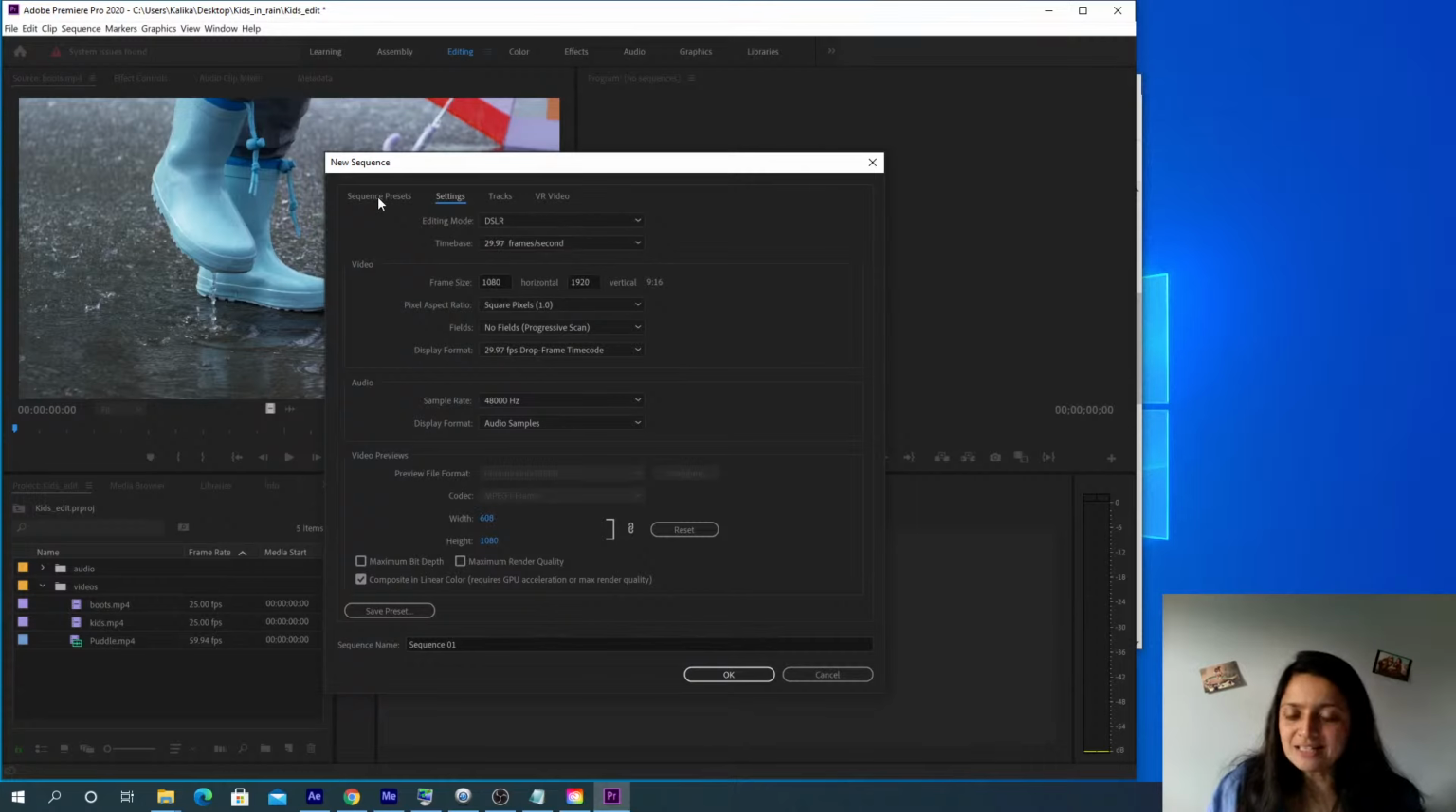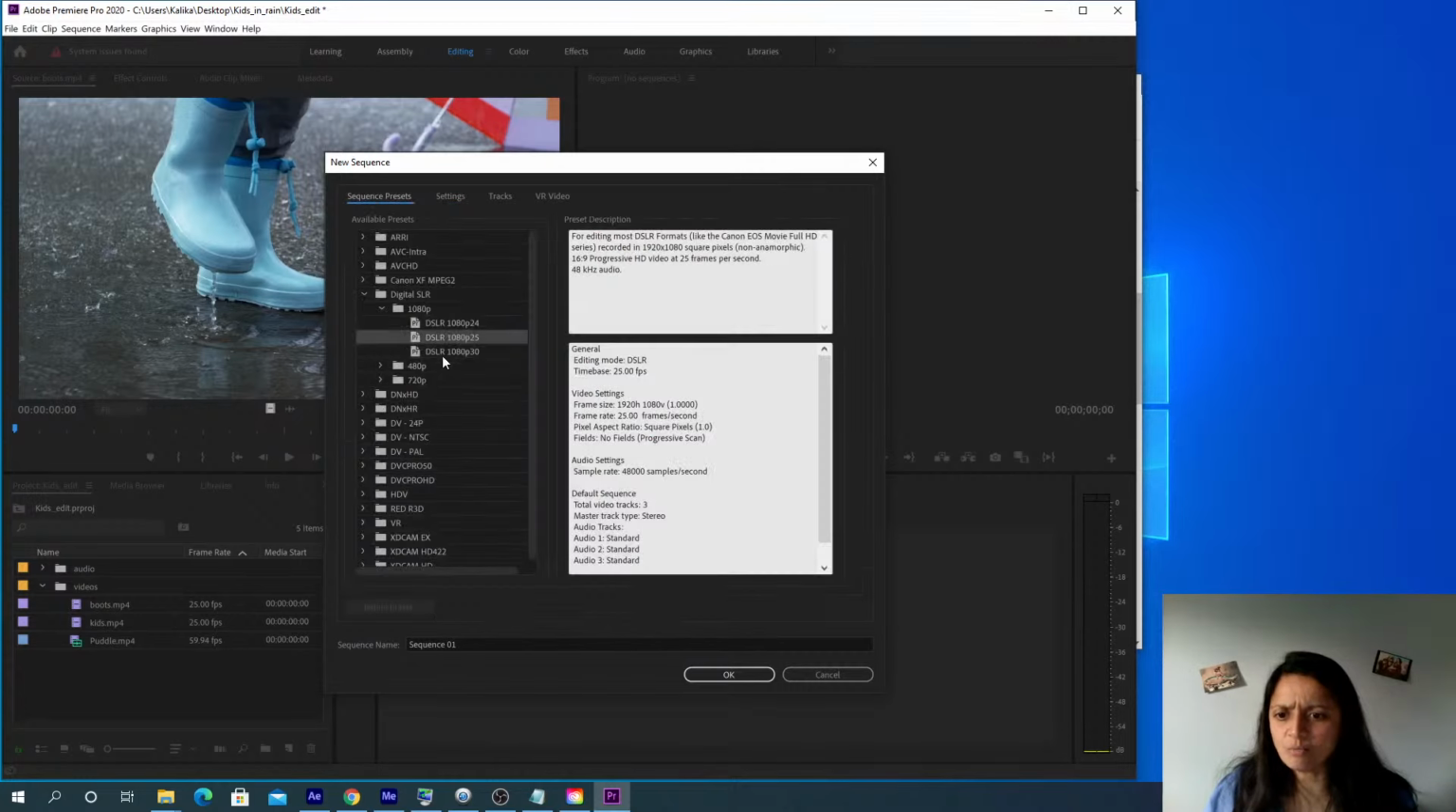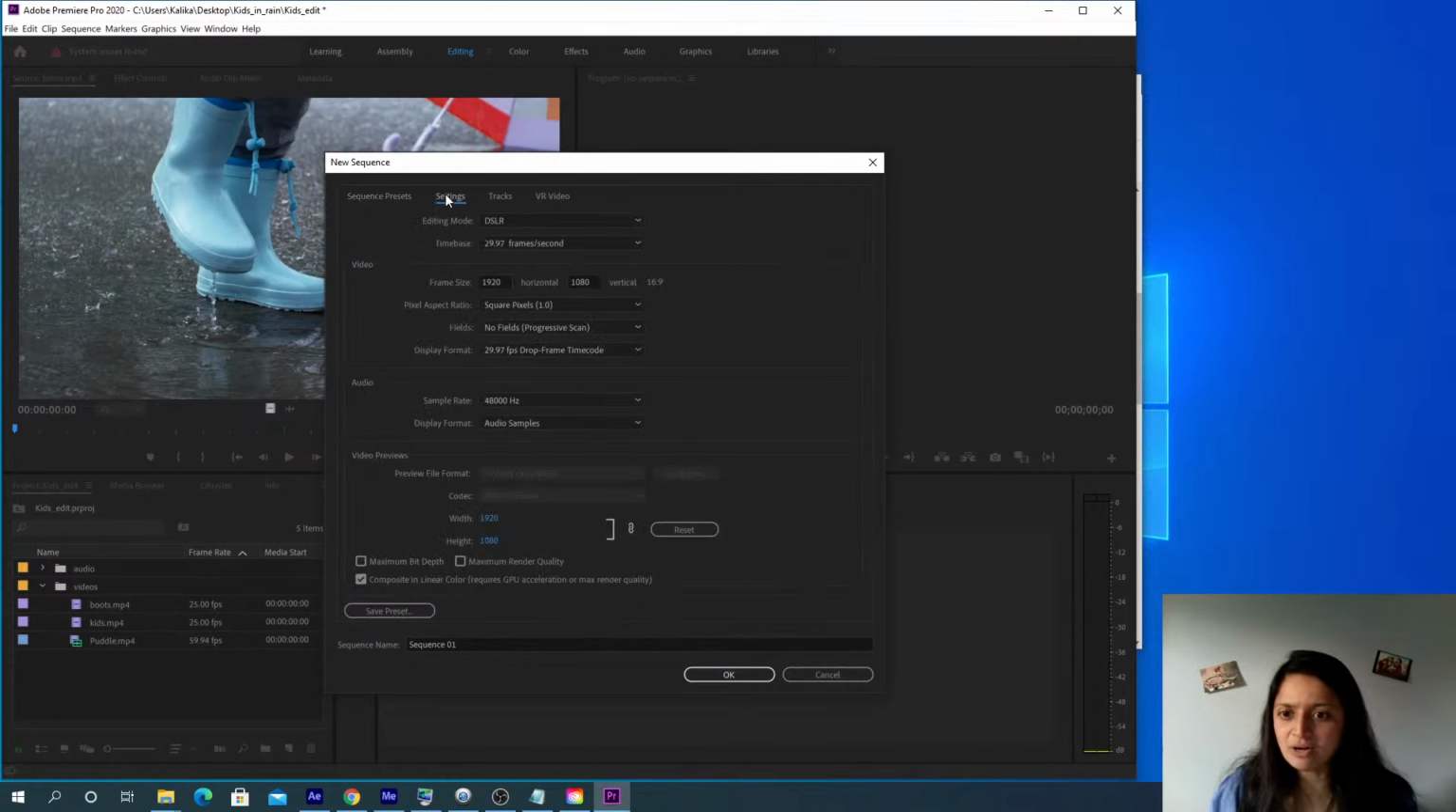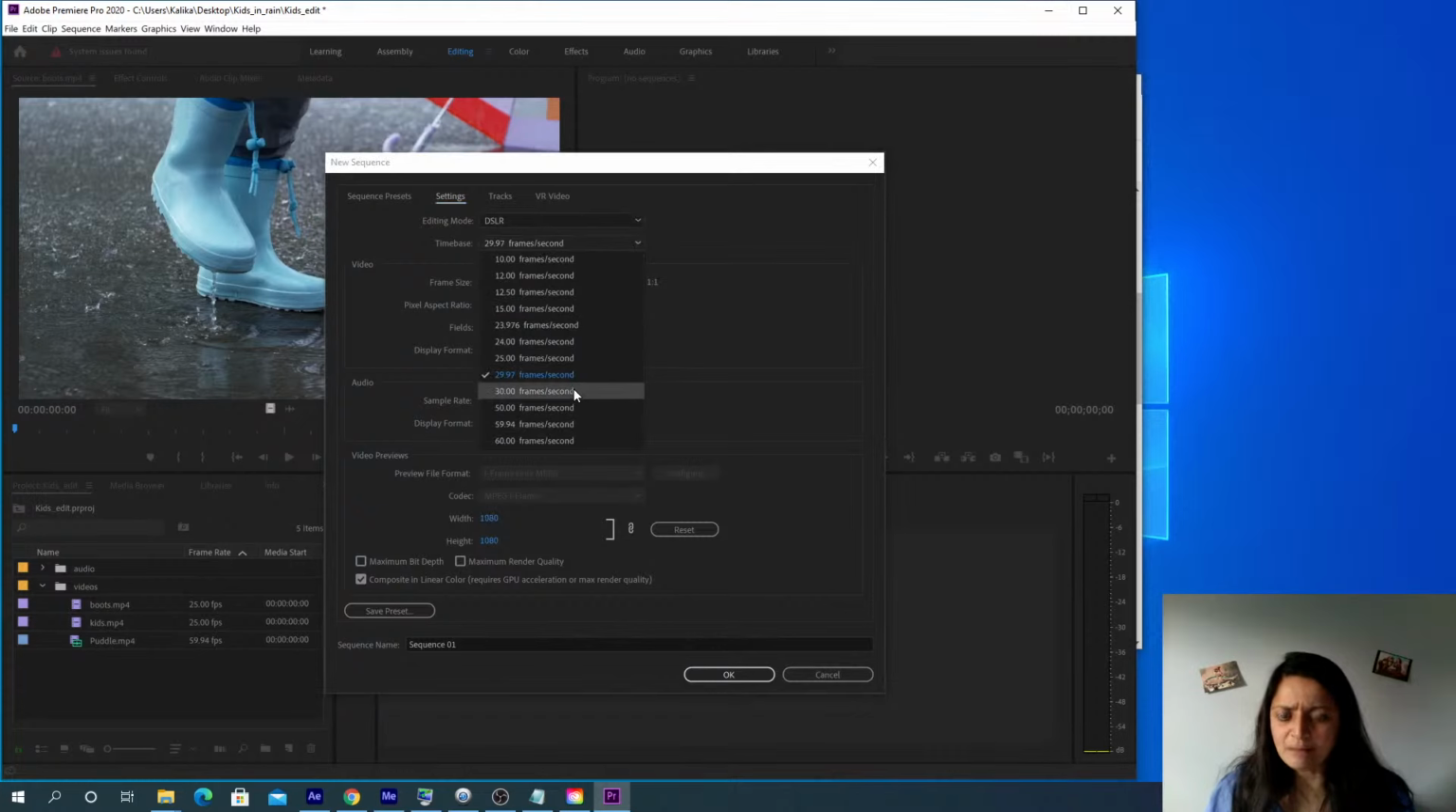I'm gonna do this sequence presets. Once again, I'll just go through it again with you guys. DSLR 1080p 30, go to settings, and then change this to 1080. So I'm gonna do this at the Instagram settings, and I'm also gonna change my time base. So I can edit at 30 frames per second or 24 frames per second.